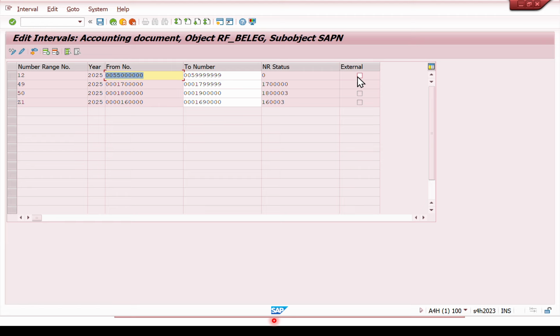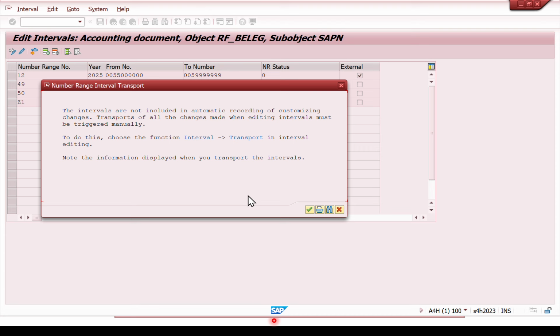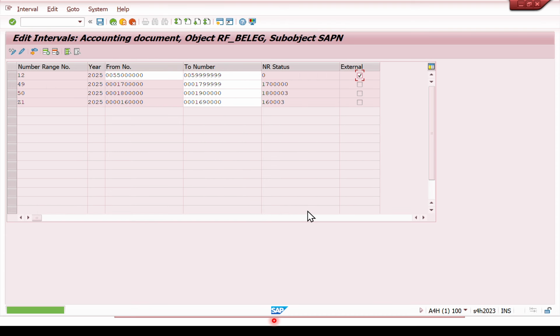If it is external, why are we making it external? If it is external, we have to give the input. Okay, so while we are releasing the invoice to the account document, the invoice number will act as a manual input for the accounting document number. Okay, that's why we are maintaining the external number. Okay, let me check the external number and save it. Done.